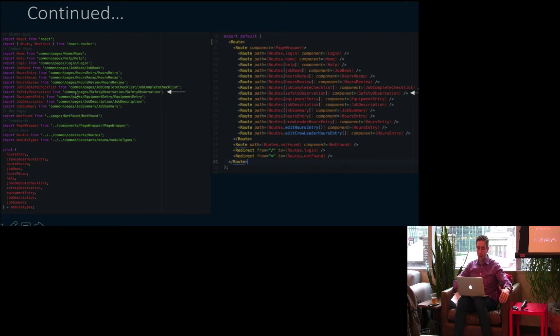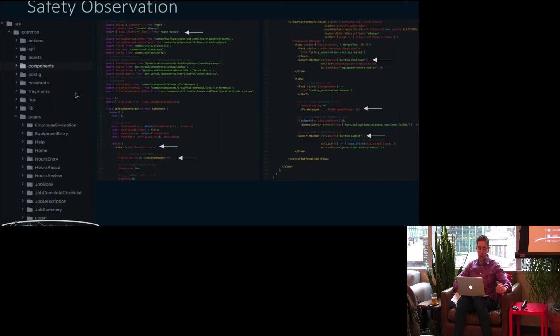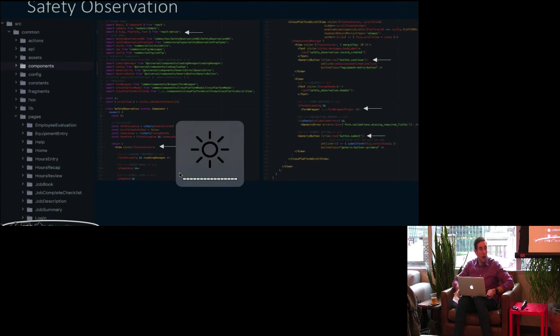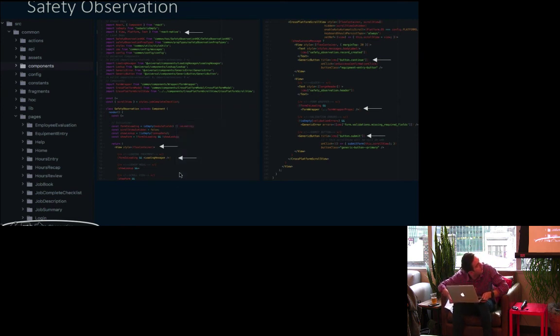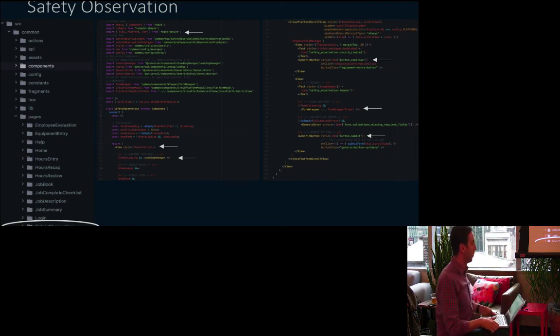If we take a look at the actual safety observation page, we can see some really interesting stuff is going on. I hope that that's big enough to see up there. Can you guys see the code up there? It's a little bit small. Okay, let's see if I can make this bigger. All right, well, unfortunately, I'm not sure I can make this bigger right now, but I'll sit over here so we can kind of take a look, and I'll walk you through it if you can't see.